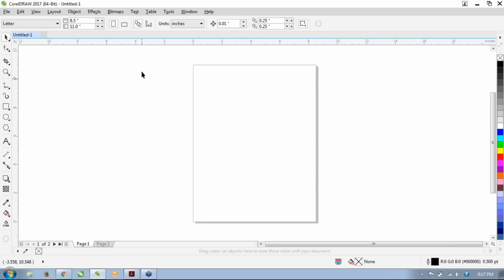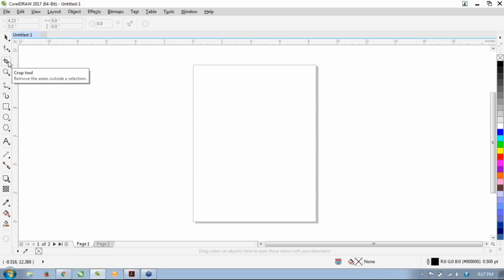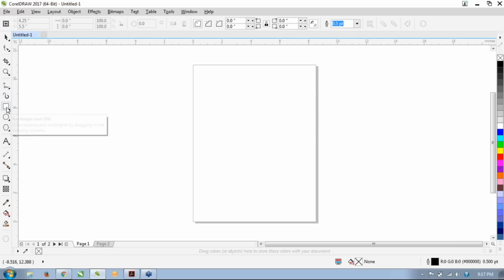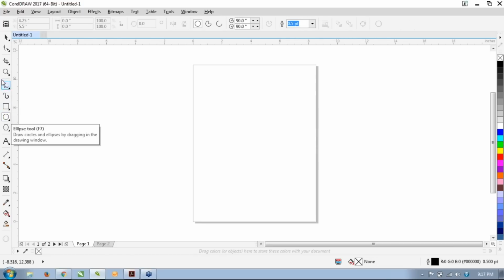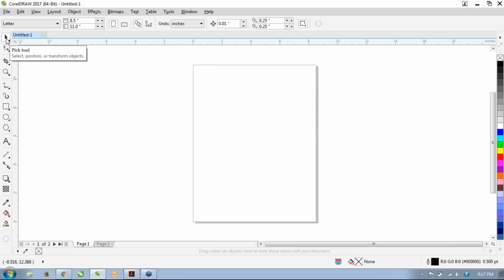So that's our menu. Now let's talk about our property bar. The thing with the property bar is that whatever tool you are on will determine what your property bar shows. So I can show you when we click on a different tool, that property bar will actually change. So you have different options depending on what tool you're clicked on.